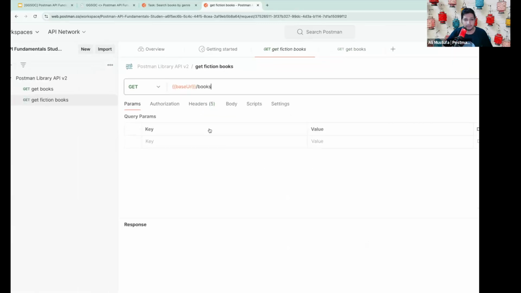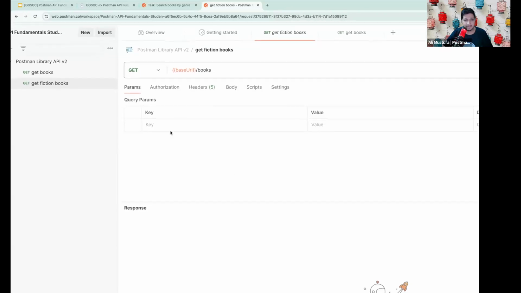Okay. Now the URL we don't need to change because it's already set. But remember the params I told you? This is the part where we design the request. So let's go ahead and change the parameter. Here you can see the params.